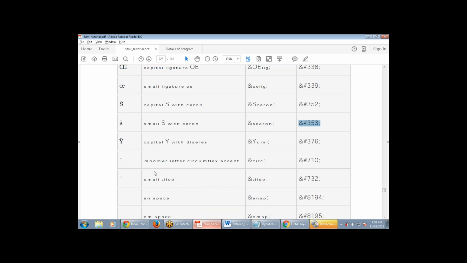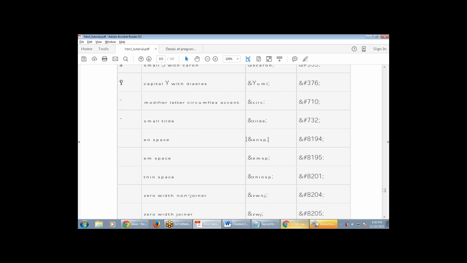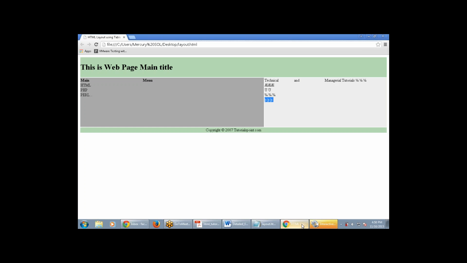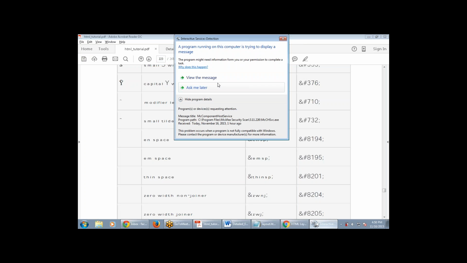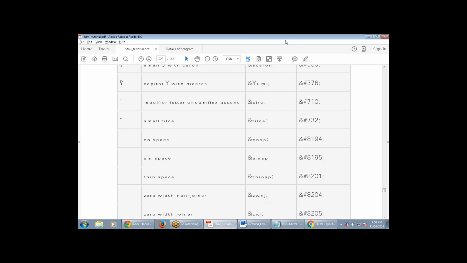Then capital Y with the diaeresis. So this is the different symbol that is used with the diaeresis. Then this is the modifier letter. So if I want to use a small tilde, this is the tilde sign. Again this is the ENSP, that is the en space. This is the thin space.